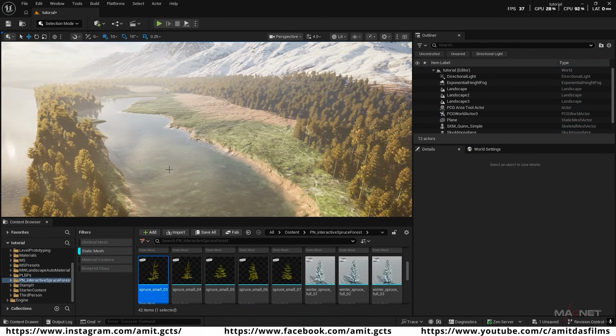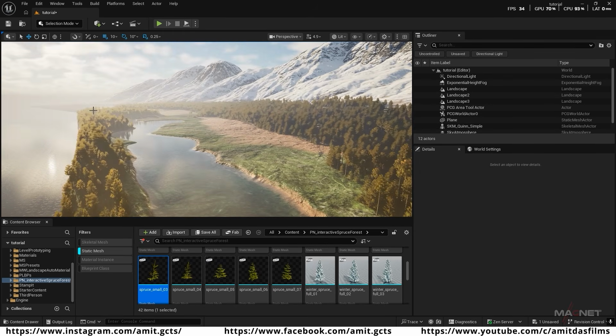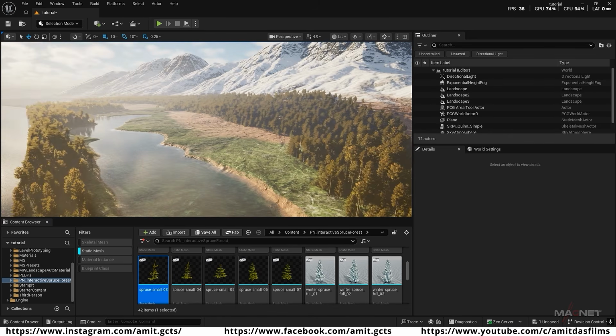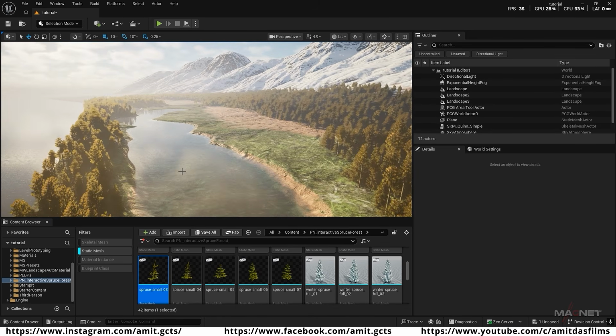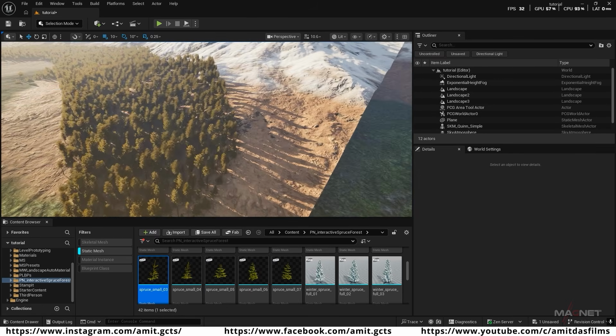Okay, so as you can see, that's how easily we can make this kind of nice foliage system by using the PCG here. And as you can see, this looks really amazing here. Okay, so maybe we can also extend this area.